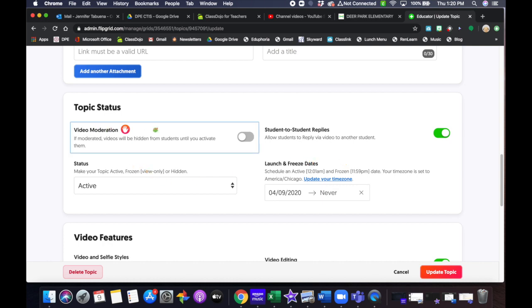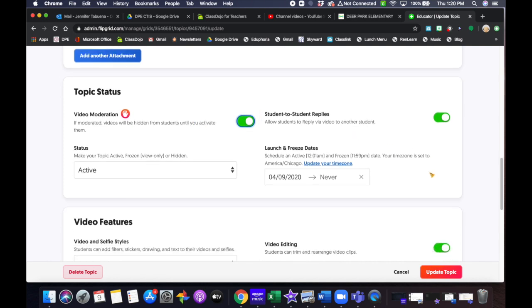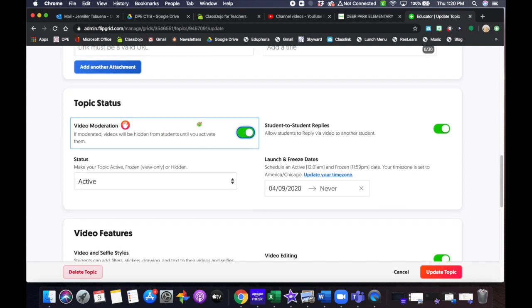Okay, so video moderation. I would guess you want this to be turned on because what happens is if this is turned on, then the kids can't see their video or anyone else's video unless you activate them. So that means it's going to send it to you and ask you, is this okay to be posted? So this is where you get to completely control what is shown in the video that they see. So if you wanted to make sure that everything coming in is good, that's where you would do that.